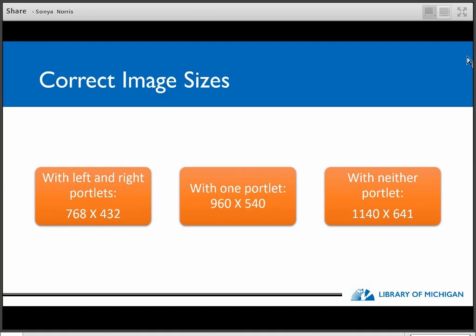If you have both a left and a right portlet, then you're going to want your tile to be 768 pixels wide by 432 high. If you have just one portlet, either left or right, you're going to want your tile to be 960 by 540. And if you have neither, if your carousel takes up your entire page, then that would be 1140 by 641. Let's take a look at those tools.